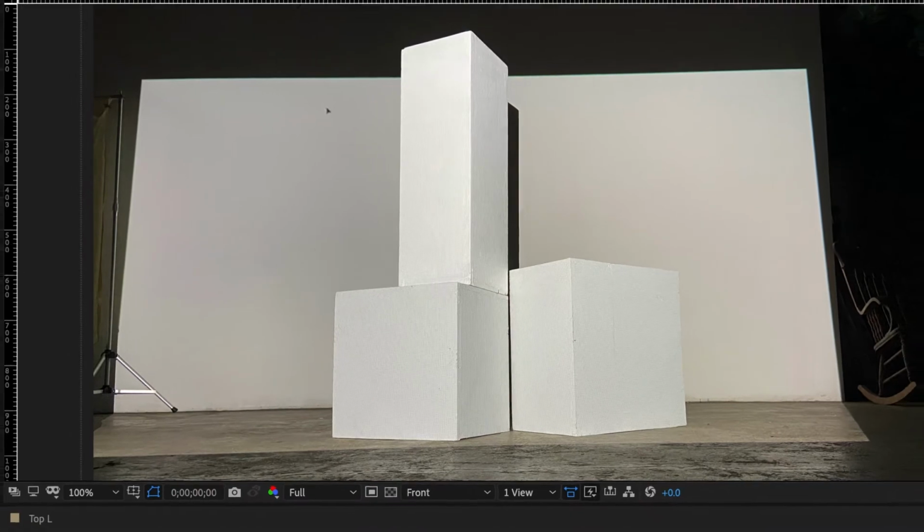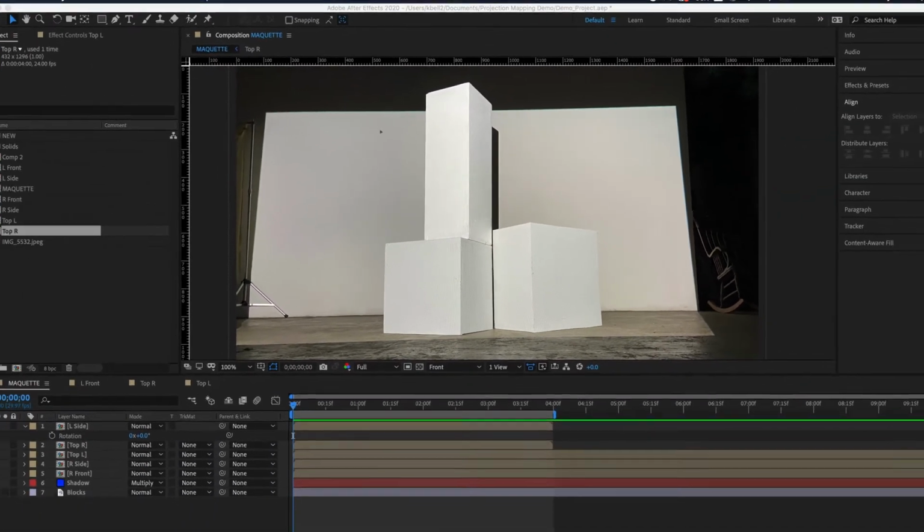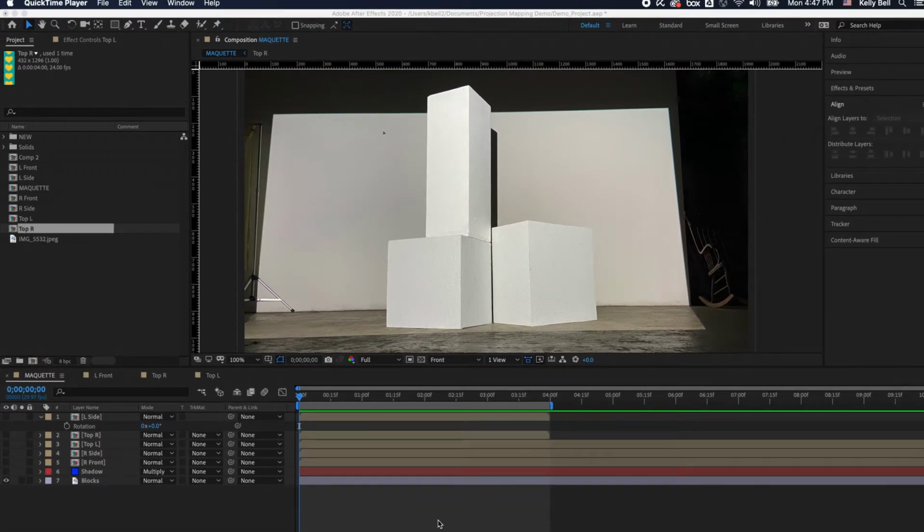So we're going to be using a piece of software called Adobe After Effects. After Effects is generally used in the animation and special effects industry, both for creating animations and then also for compositing special effects into film. That's exactly how we're going to be using this software today.